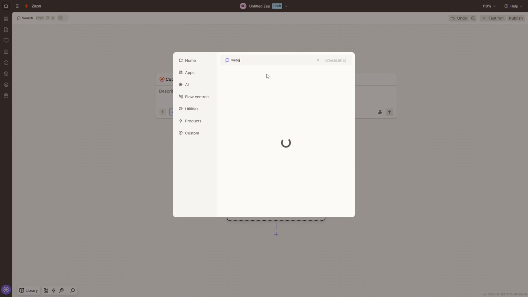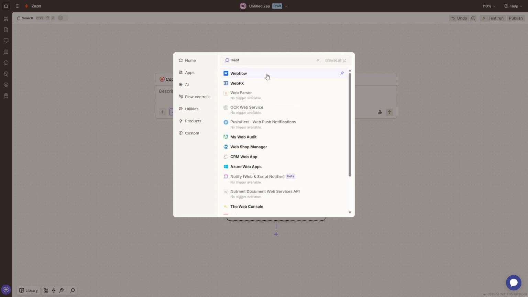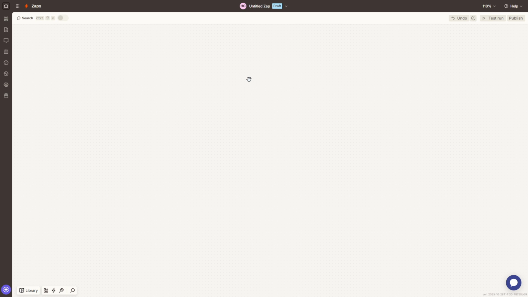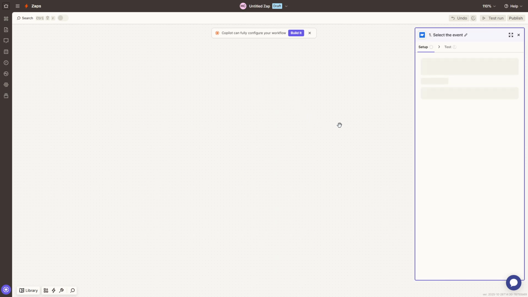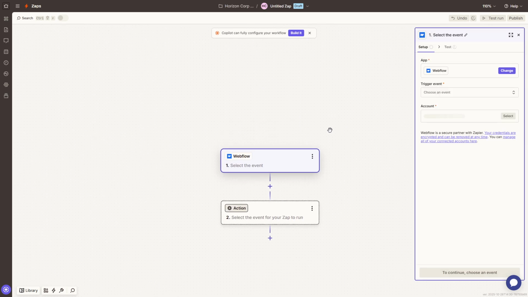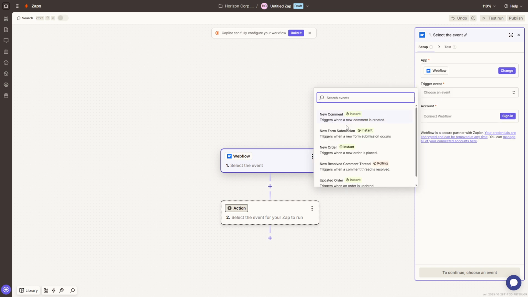Connecting your Webflow account is next. Once connected, make sure you select the specific site and form you'll be using for this task. A good practice here is to run a test trigger to confirm that everything is functioning correctly. This step verifies that Zapier can successfully retrieve data from a recent form submission.